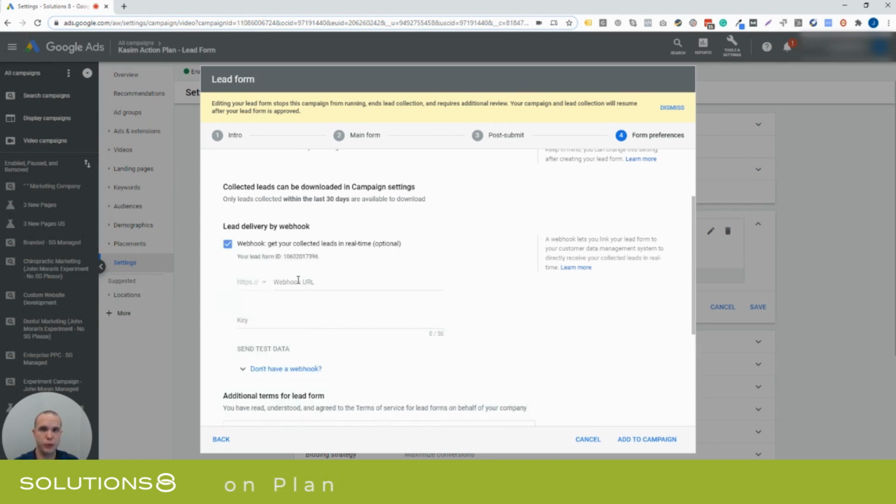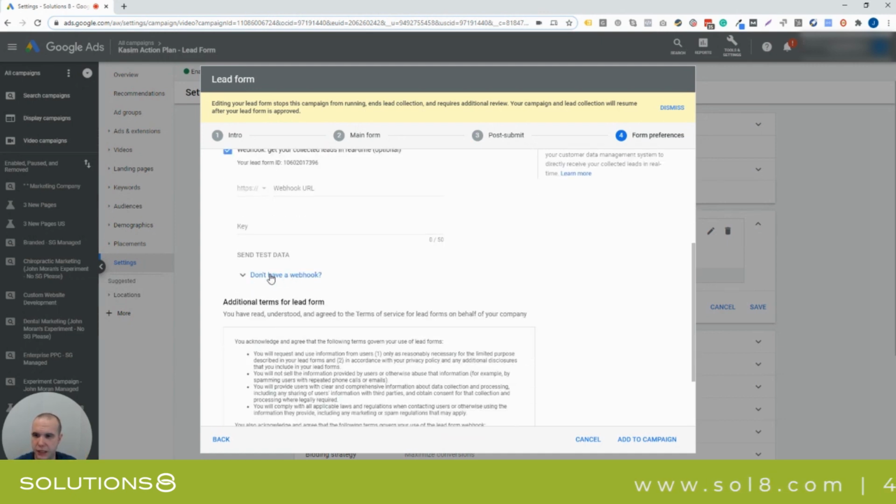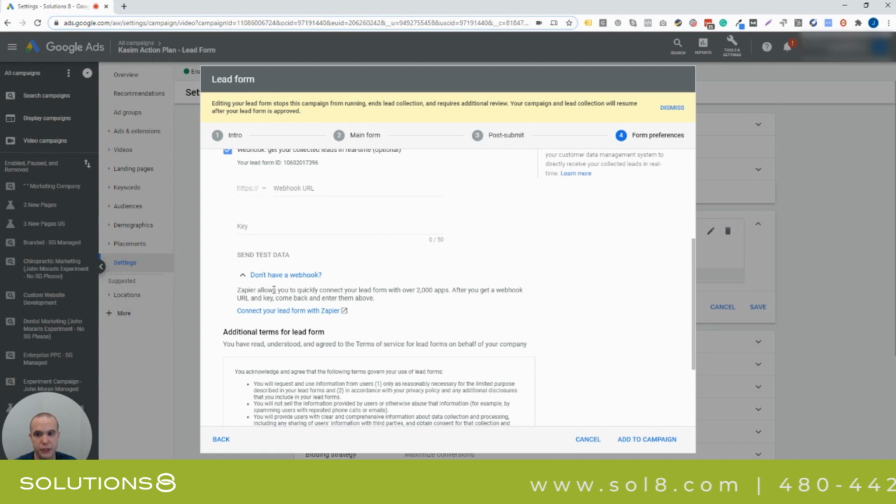If you don't have a webhook URL right out of your CRM tool, I recommend using Zapier. Zapier has something called Webhook by Zapier, and Webhook by Zapier will give you a webhook URL and a key, and then after the leads get pulled into that Zapier, they can be pushed into HubSpot, pushed into pretty much any other location that you want. Then if you say you don't have a webhook, it tells you right there you can do it with Zapier.